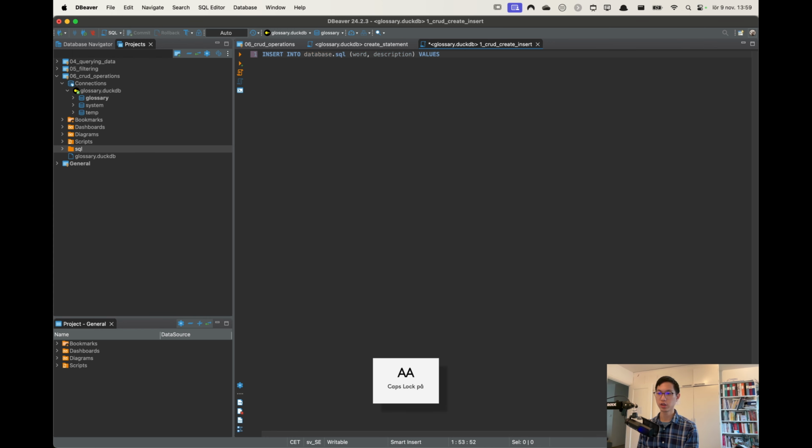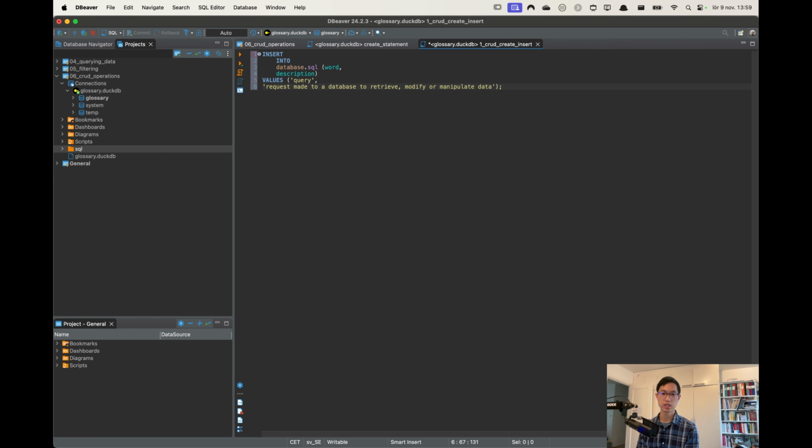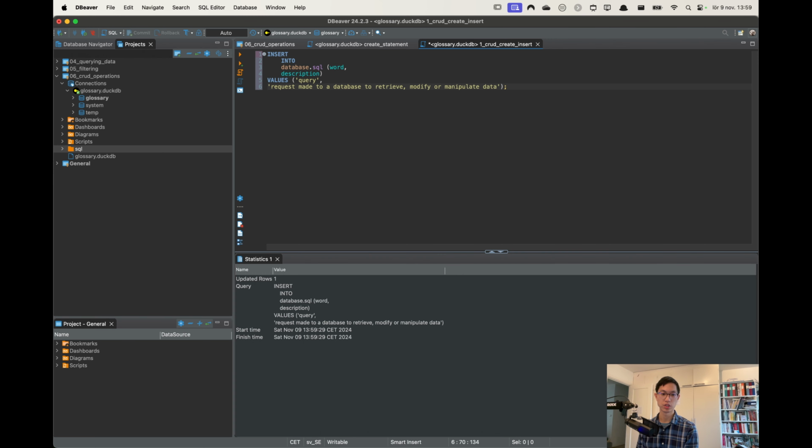So what I want to put in, I want to put in values, and I want to put in query. What does this mean? Well, it means so much as request. Actually, I can copy. You don't need to see me type it in. Just copy in what it means. Request made to a database to retrieve, modify, or manipulate data. Yes, that sounds good. Like this, and I will run this one, and we see that it worked.